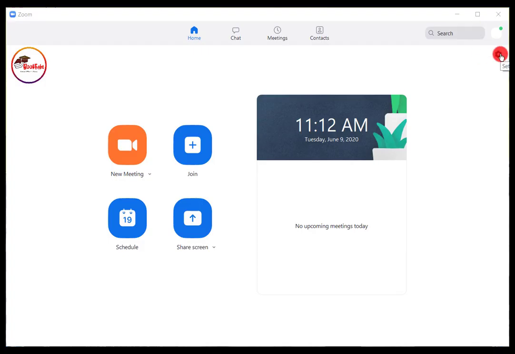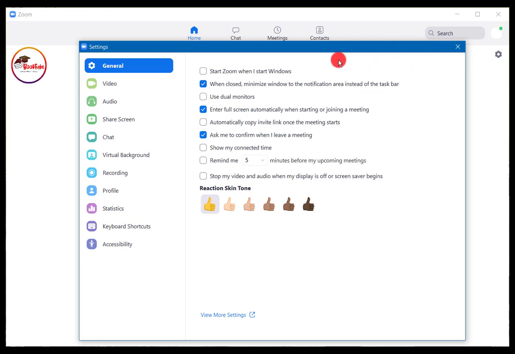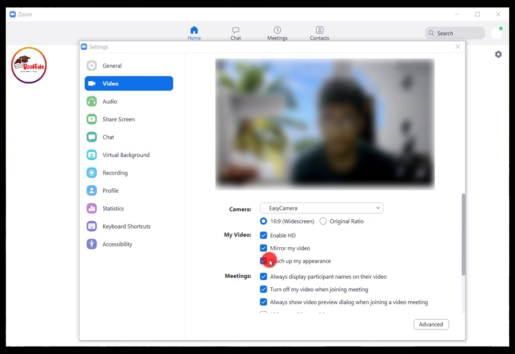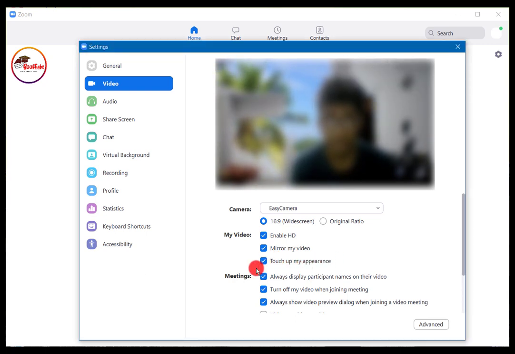Click the gear icon, select the video option, check the box next to touch up my appearance. Here I have done it before. It will detect your face and filter it to look prettier automatically.